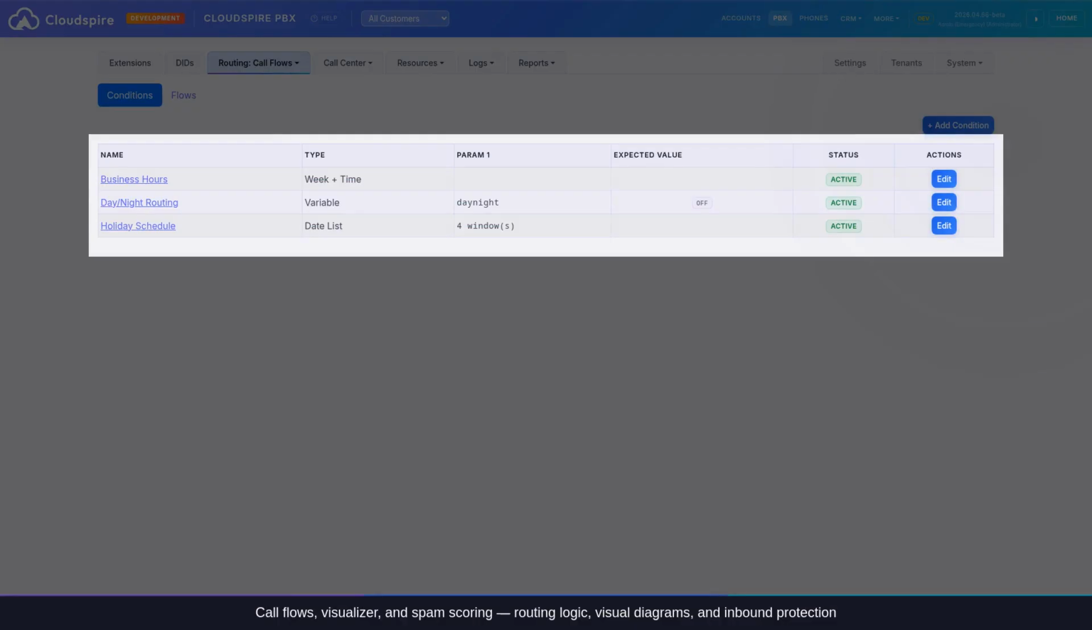Here's a quick recap. Conditions are routing logic that evaluates time windows, holidays, caller ID, or manual toggles, and routes to different destinations based on the result. Flows are day-night toggle switches that agents control by dialing a feature code from their phone, with BLF indicators showing the current state. Conditions can chain together. Holiday schedule checks dates first, then passes to business hours for weekday logic, then to the IVR for menu routing. The flow visualizer renders the entire call path as a tree diagram so you can verify routing decisions visually.